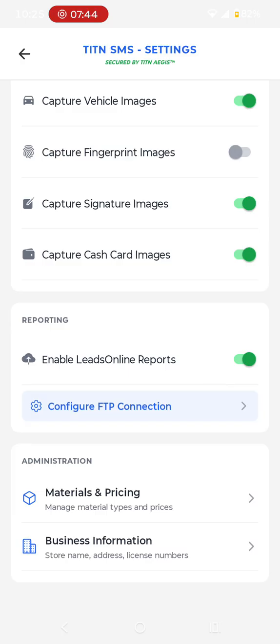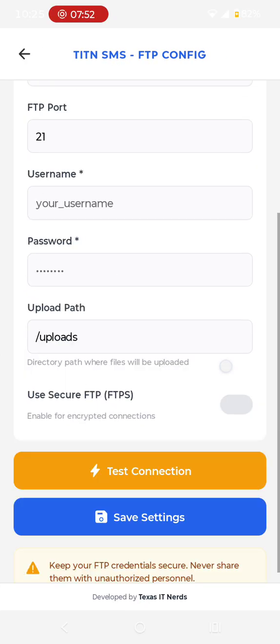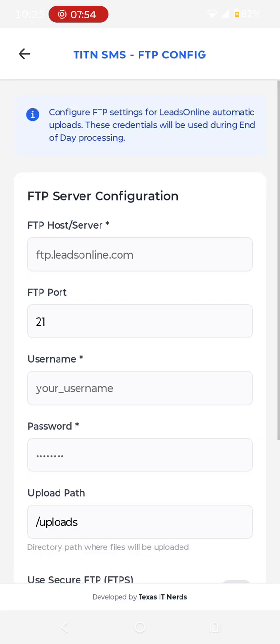Right here, Leads Online reports. Some locations are not required to do Leads Online, so you can turn it off. And if you want to configure the Leads Online information, the connection settings for the FTP, it's all here.